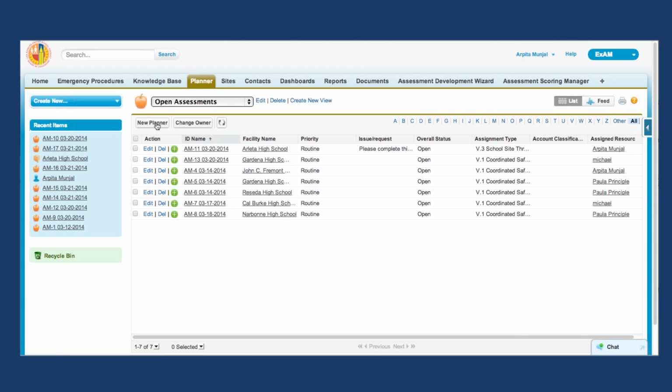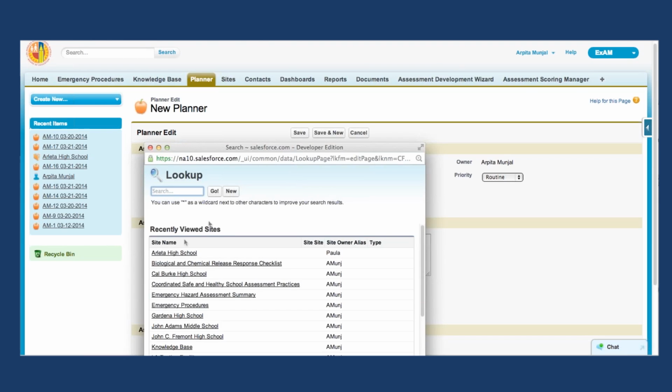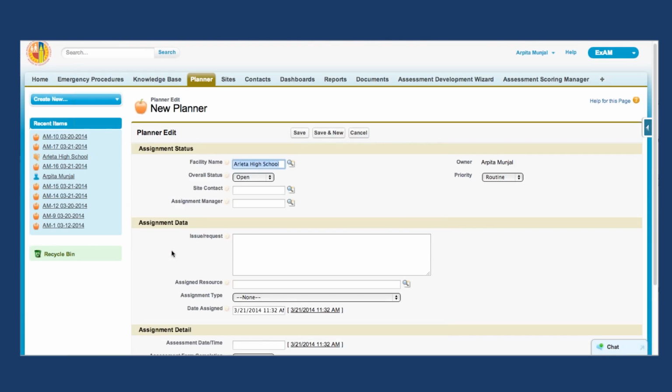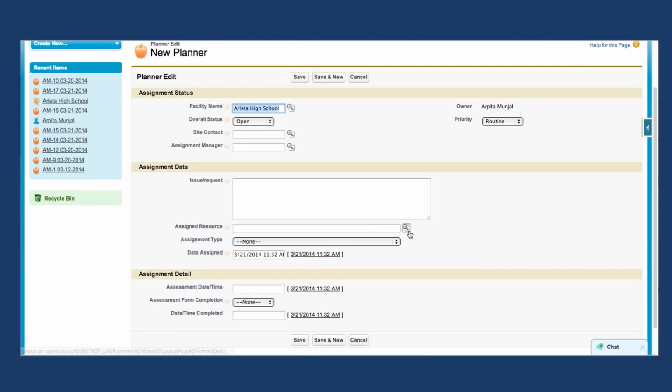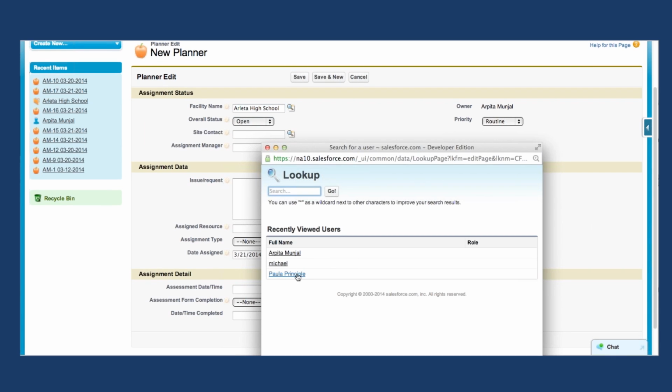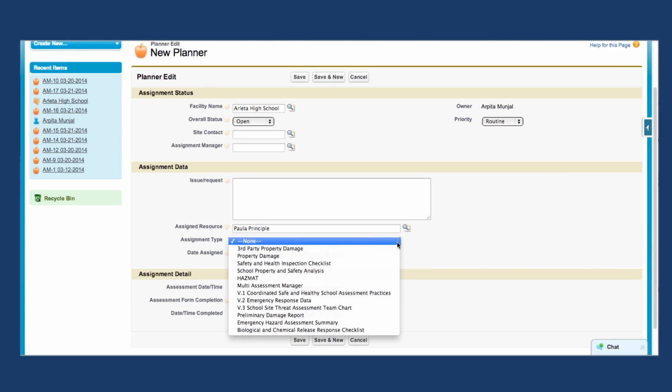But let's create something new. So this is where I would come in to create something, a plan that is going to be assigned to one of my folks in the user community. So I come in, I'll choose a specific facility, and I can add a site contact, somebody that I can work with. I can put some metadata in here for context, but I'm just going to assign it to somebody. I'm going to assign it to a resource. And so I have Paula Principal here. She's in charge of getting this done, and I'm going to choose an assignment type.